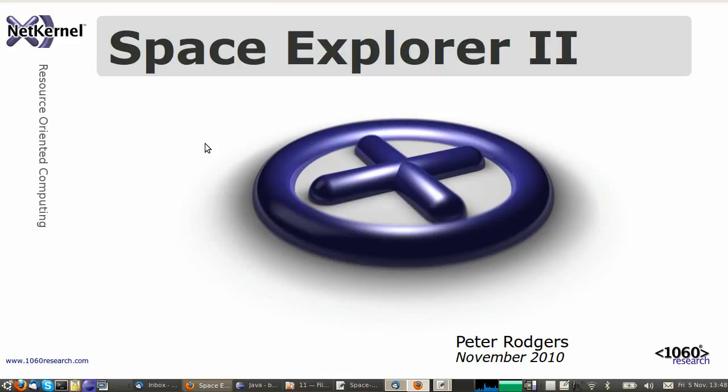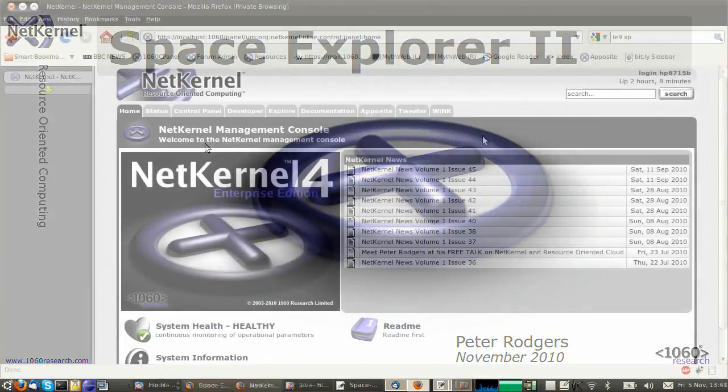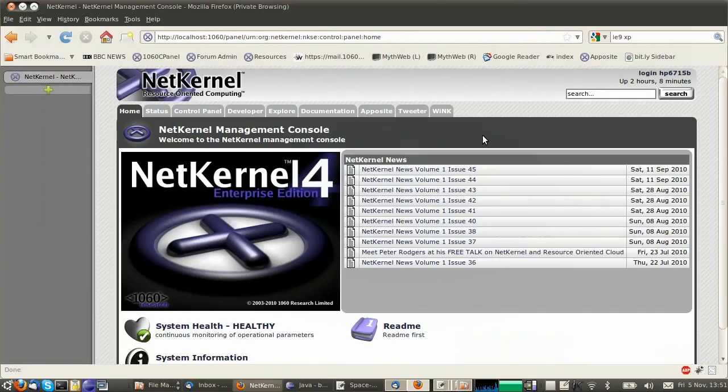In this video, I'm going to take you on a tour of the new Space Explorer tool. The first thing you'll notice after installing the new tool and the updates to the tooling is there's a new Explorer tab.